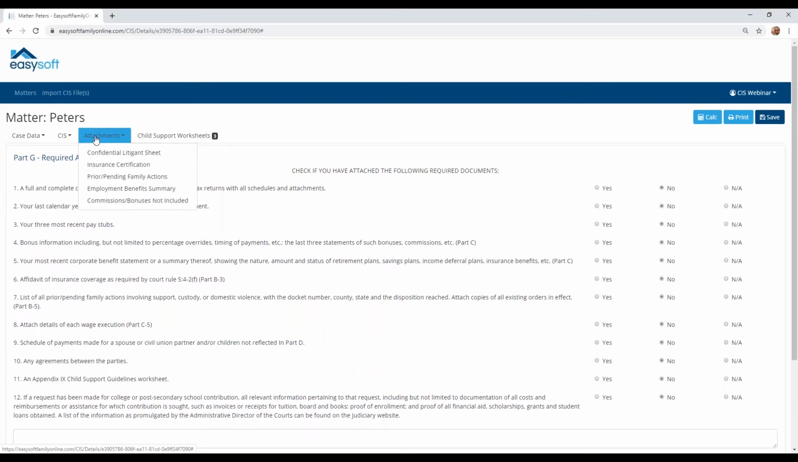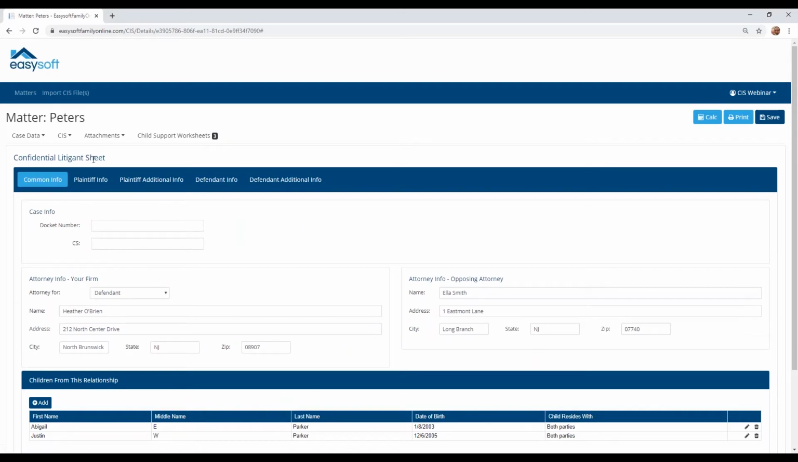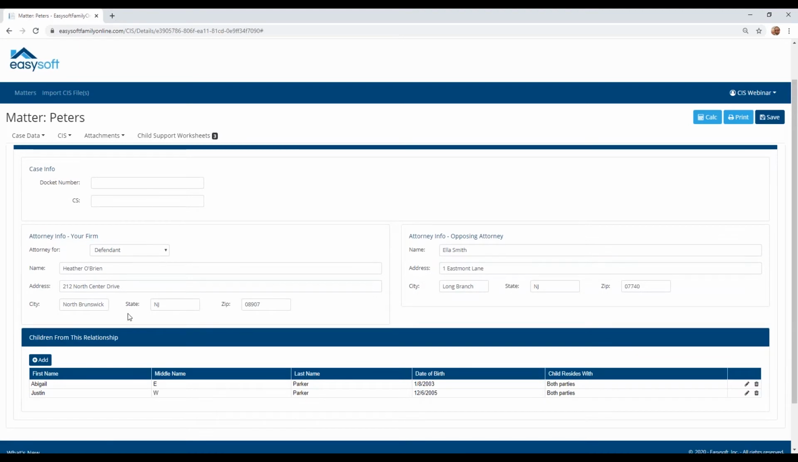Our next section, attachments, includes confidential litigant sheet, insurance certification, prior or pending family actions, employment benefits summary, and your commissions and bonuses not included. So if I were to load the confidential litigant sheet, you'll see here it has its own tabs. So you have your common info, the plaintiff info, and additional information, as well as defendant and defendant additional information. So this information is pulling in from those other sections, as I noted earlier. Any corresponding fields will fill in.